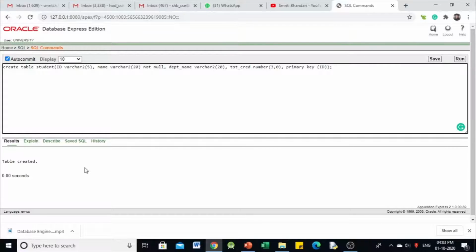But now see here, we have committed one mistake. We wanted to designate this department name as the foreign key from the department table, and we forgot to add that foreign key constraint. So what to do? We have forgotten to designate the foreign key for the student table.